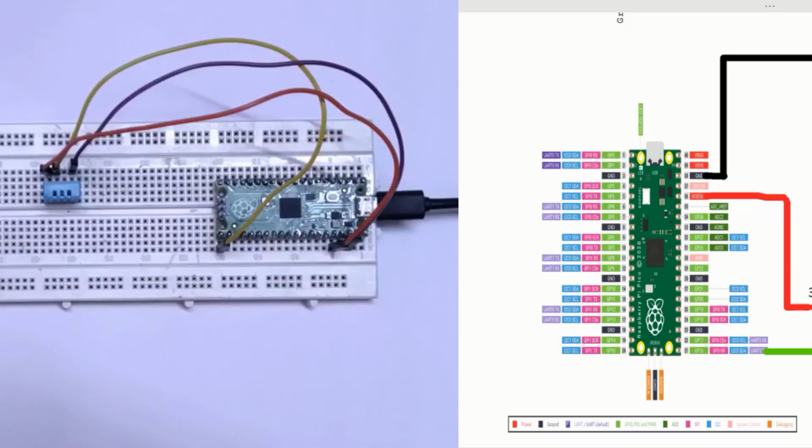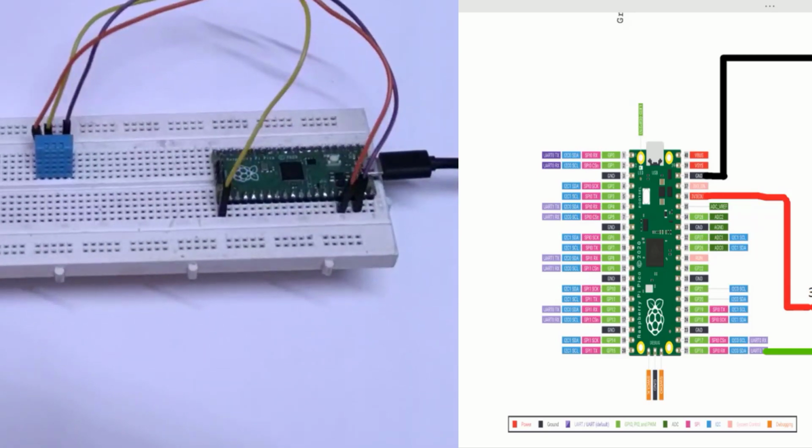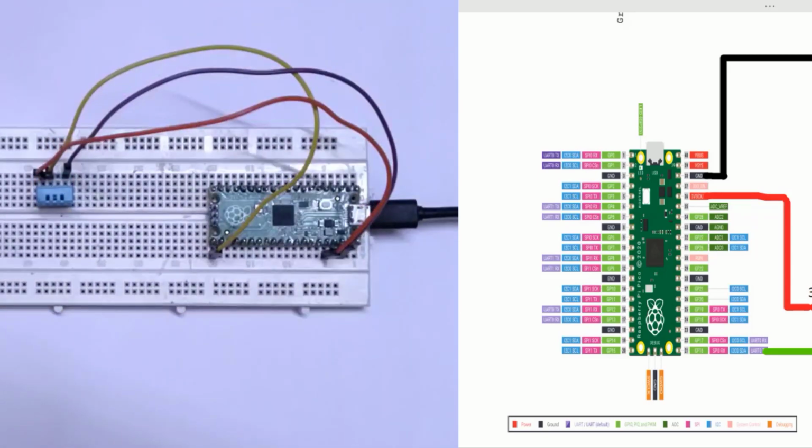In this video we are making a data logger with the help of Raspberry Pi Pico, and for generating the data we are using a DHT11 sensor, which is an atmospheric condition measuring sensor that measures the relative humidity and the ambient temperature. So we are using this particular DHT11 sensor with a Raspberry Pi Pico, and we are logging the data generated by this DHT11 sensor into the onboard memory of the Raspberry Pi Pico.